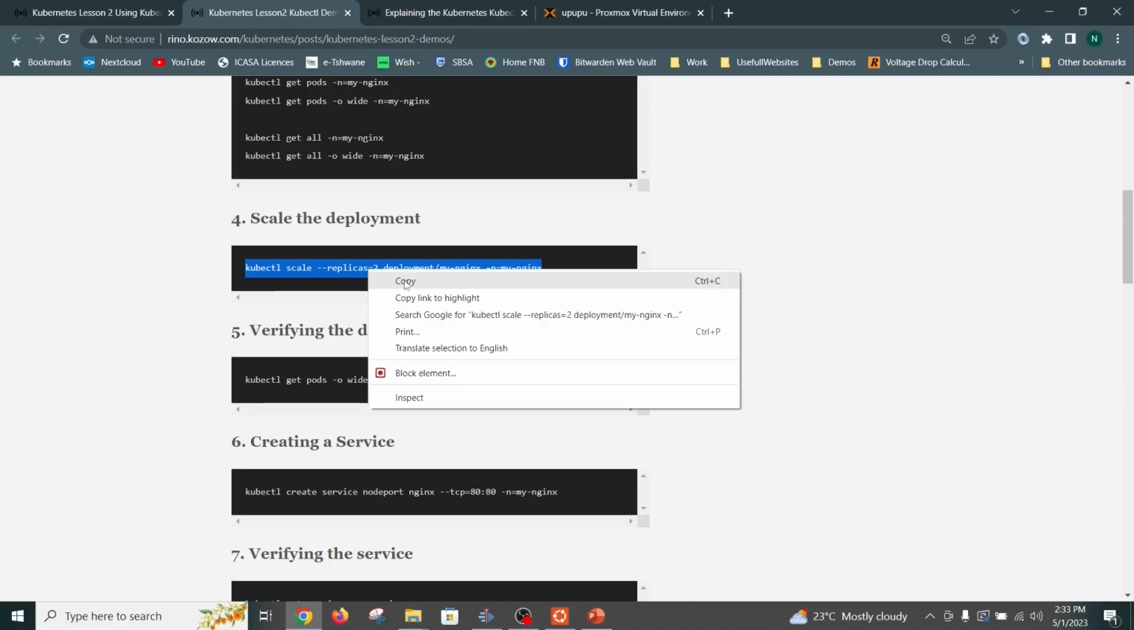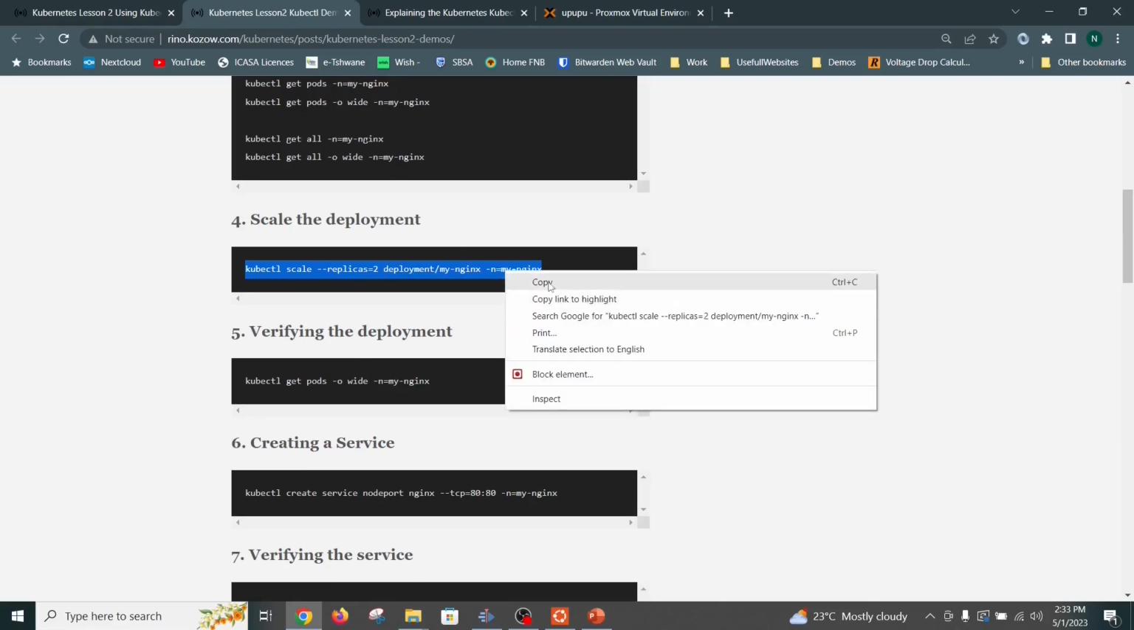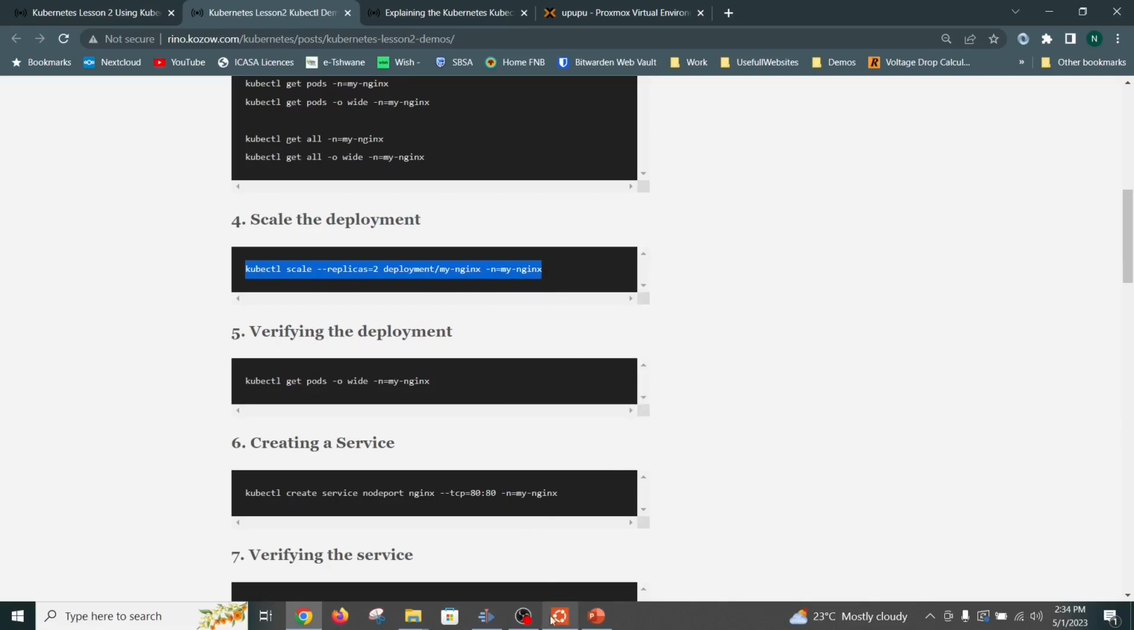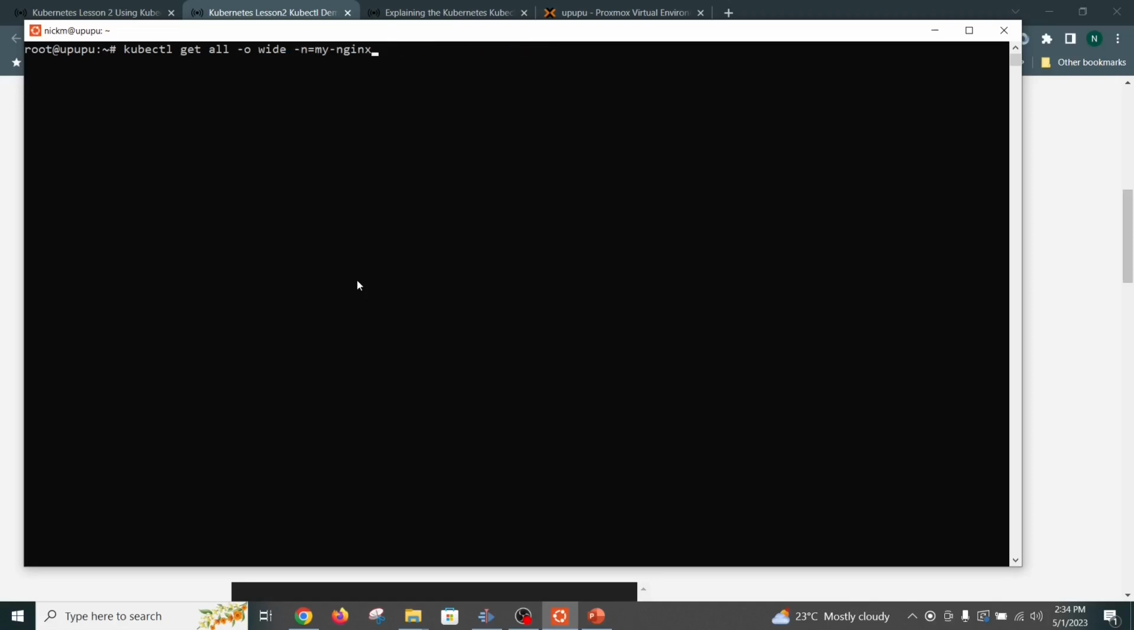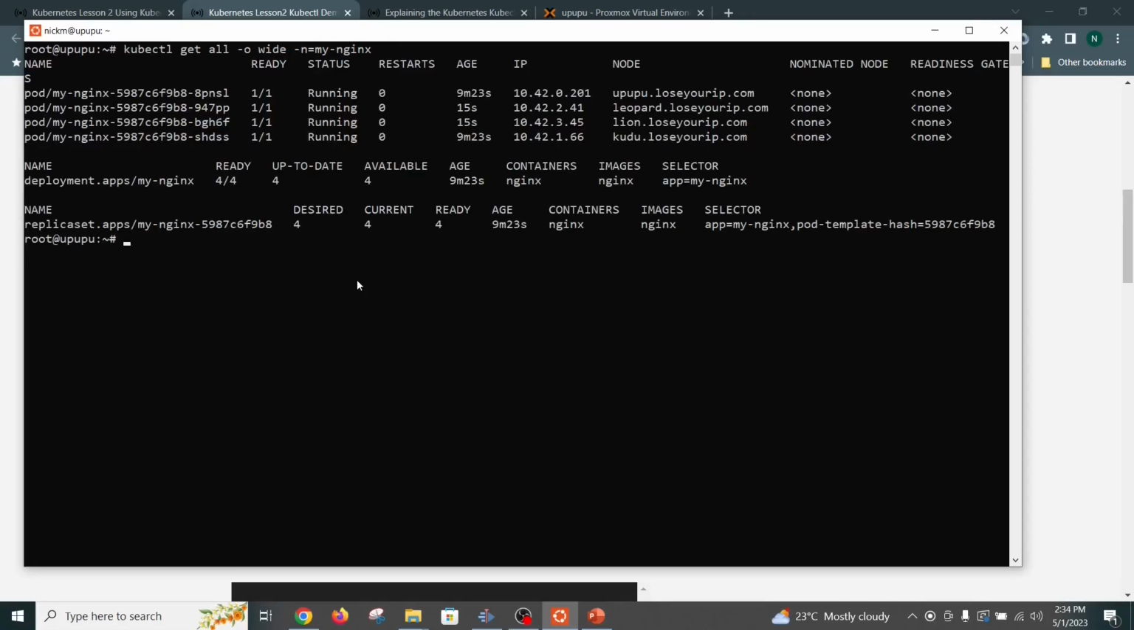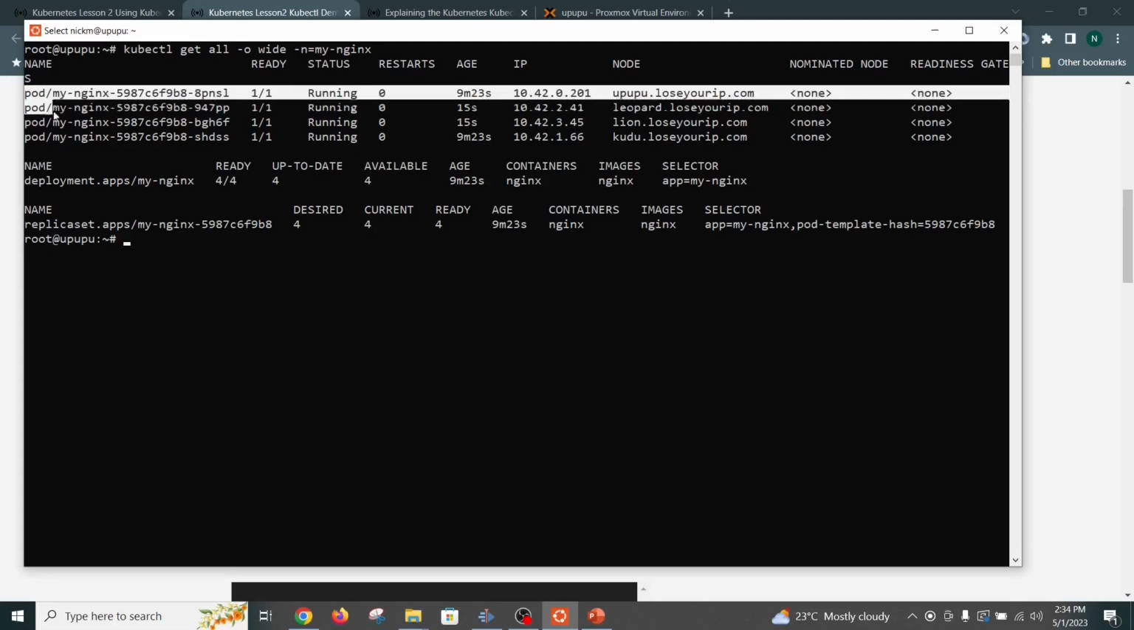I'm going to copy this command, but I want to have more. If I increase this to 4, it says now my Nginx was scaled. And we can see now we have 4 pods.